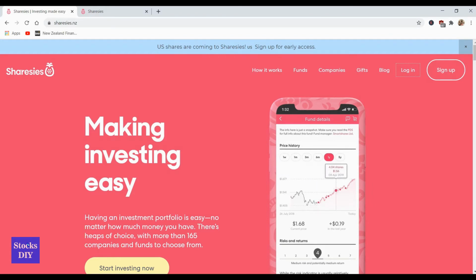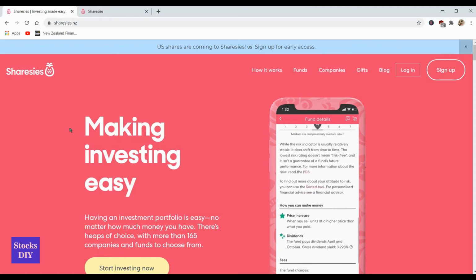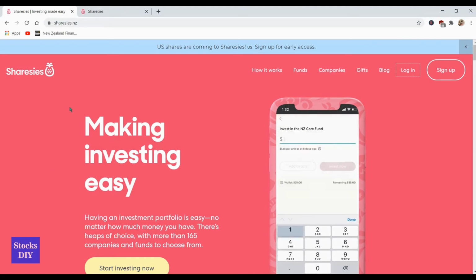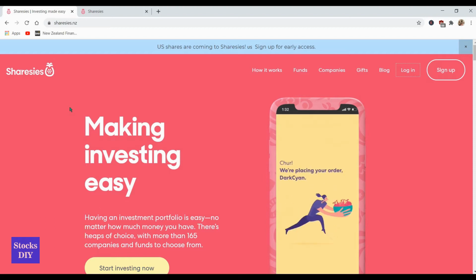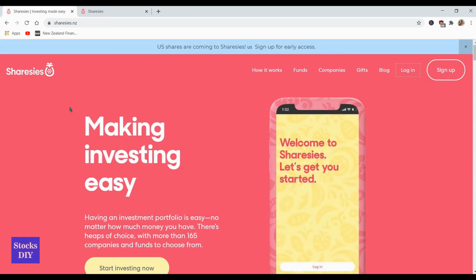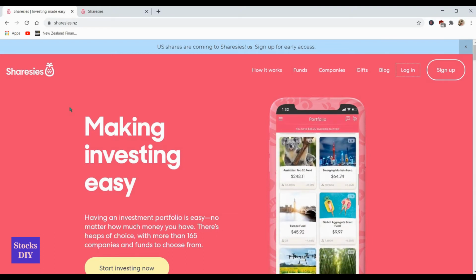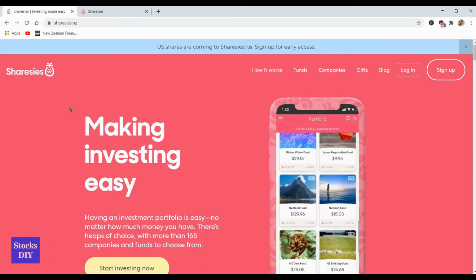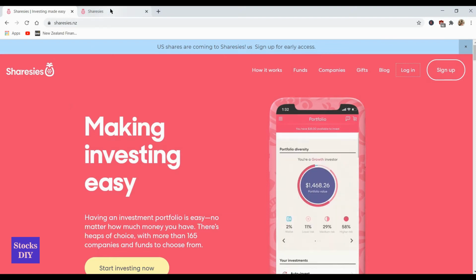Okay, so to start, I will show you how to create the kids account, because if your kid is below 18 years old, they cannot make their own Sharesies account. So in this way you can make the account on your Sharesies. So I'll show you now.